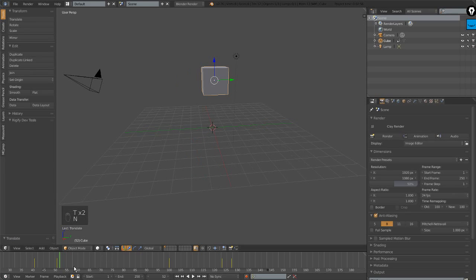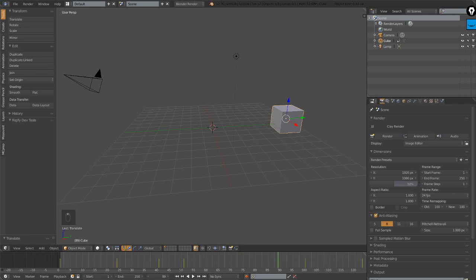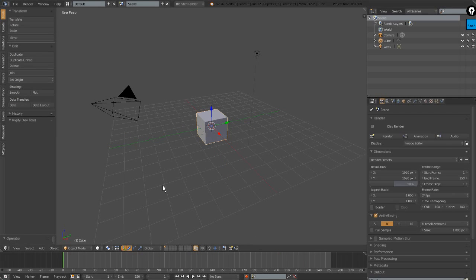So yeah, zooming in, sliding around, and that kind of is all we need to worry about with the time slider for now, the time editor.